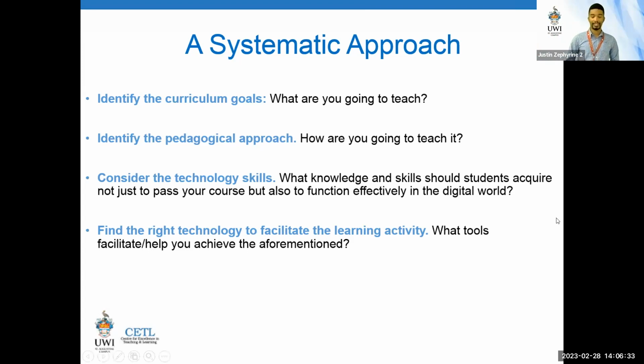And that means that you consider different pillars or tenets or principles that would inform the way you integrate your technology in your class. So for example, what are the curriculum goals? What are you going to teach? What's the topic? What's the content that you're trying to get across? Bapaya said earlier that some students just want the information. What is it that you're going to teach?